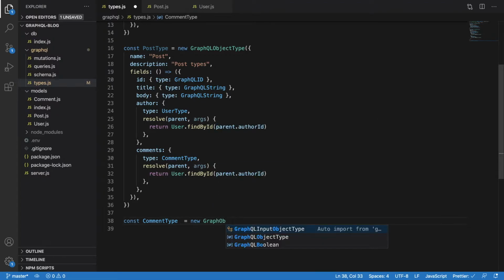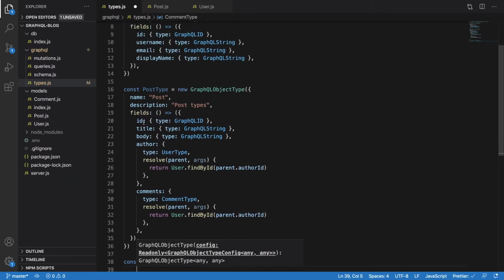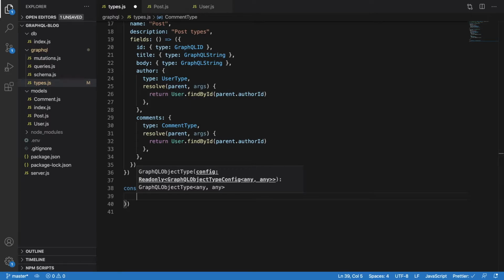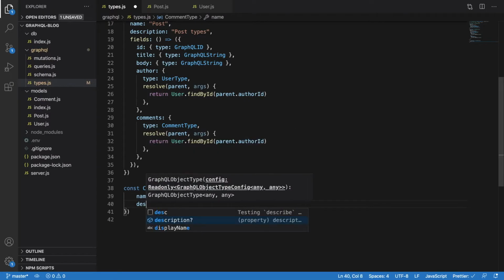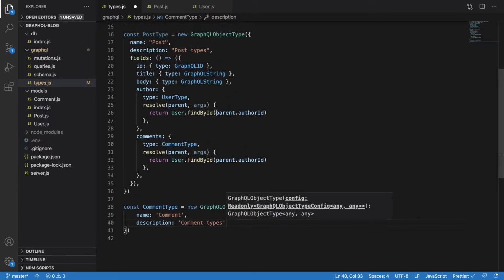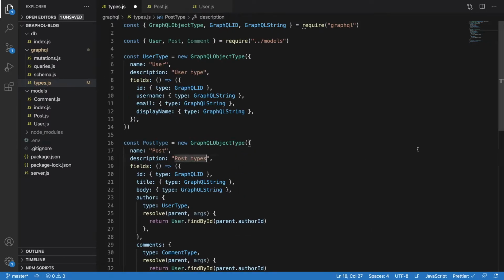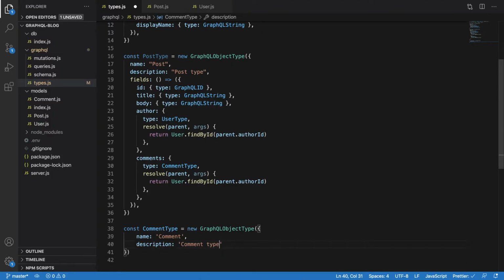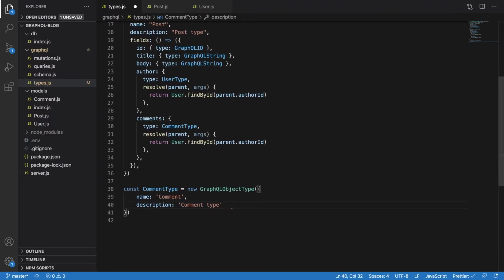GraphQL object type. As I said, we keep doing this stuff again and again whenever we deal with GraphQL. Comment type, and then we are going to have the fields, which is again a function returning a JavaScript object.